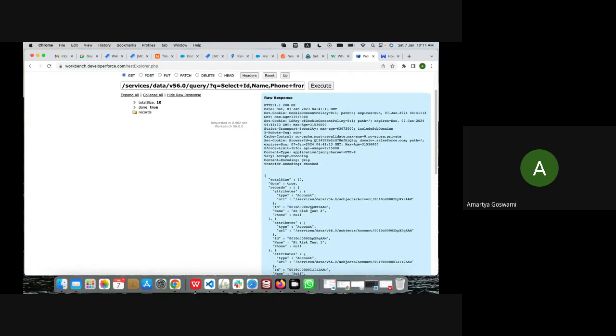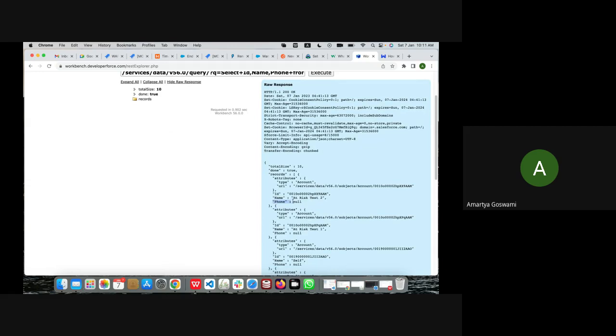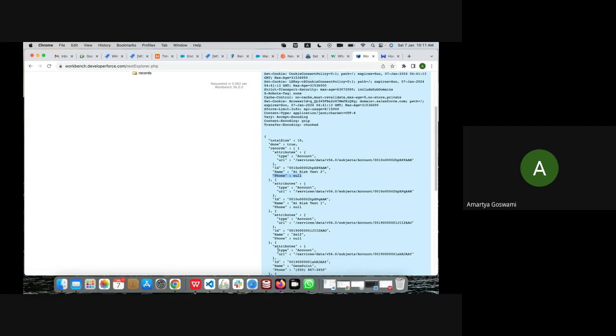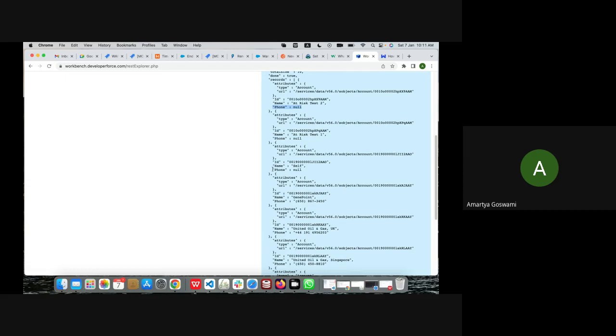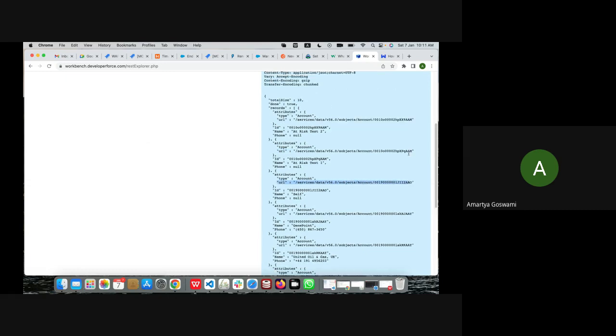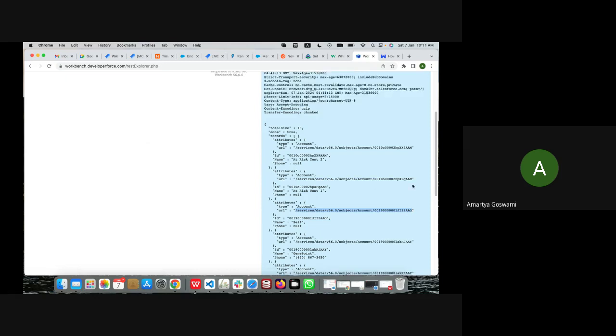You can see now phone is also coming. There is no phone number, that's why it is null. And it is giving you the URL as an attribute as well, because this is another way of accessing this data. If you just put this URL, you can get details of this record. Let me just copy this one.